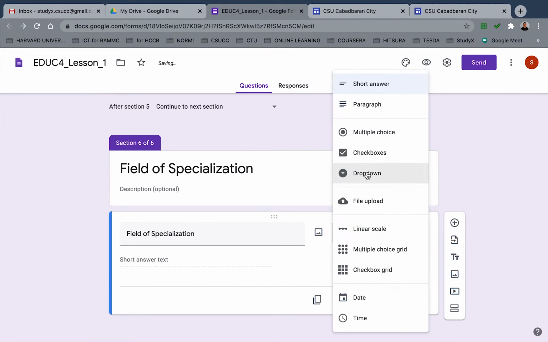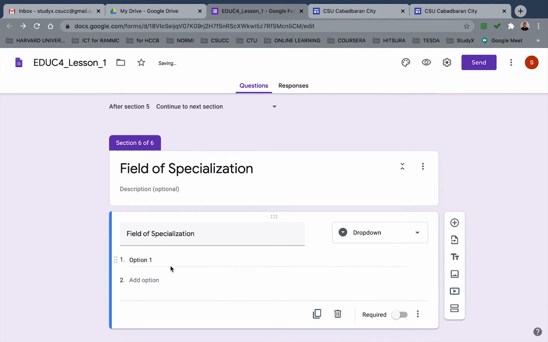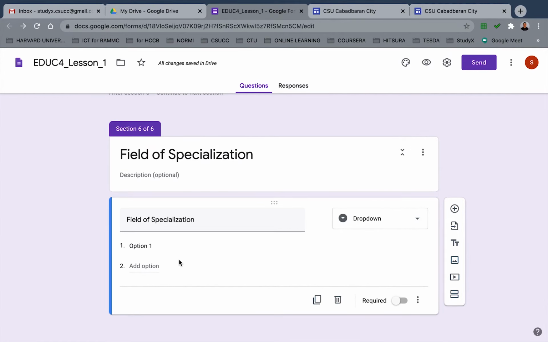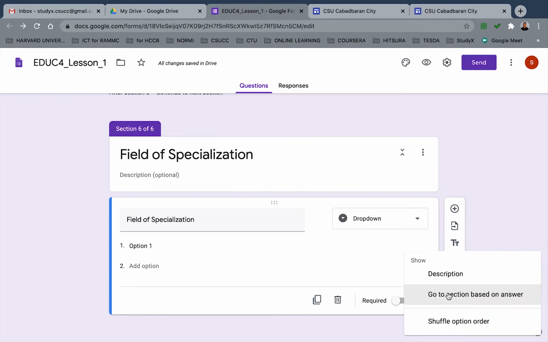Set the answer option to drop down, so students will just tick on the choices. Make sure to set the answer to Go to Section Based Answer. Click Required.